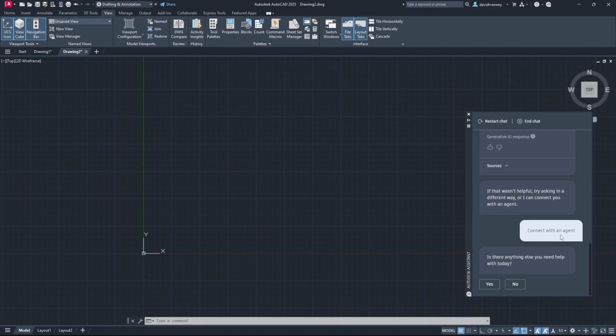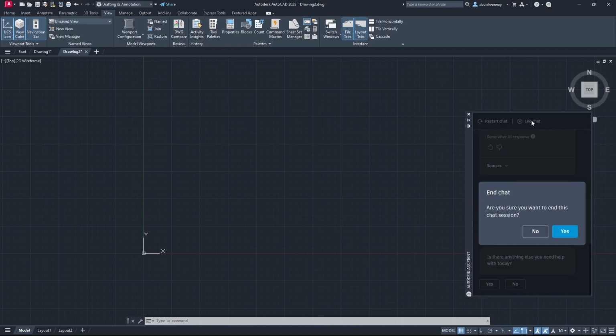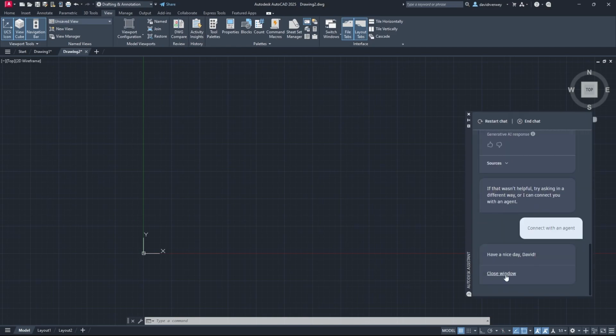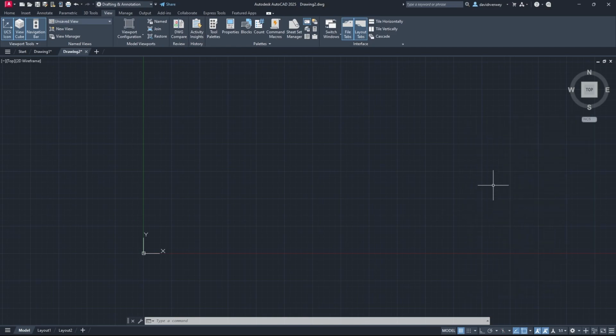Once this is done, it will try to connect you. I'm obviously not going to connect to that right now, but you can follow through with the prompt if you do need help, and then Autodesk will try to help you with any question you have. If you're done using this, you can just press End Chat or click the X here. You can also type in Assistant Close, but I'm just going to click End Chat, and that is the end of the Autodesk Assistant. So let's get on to the next thing.